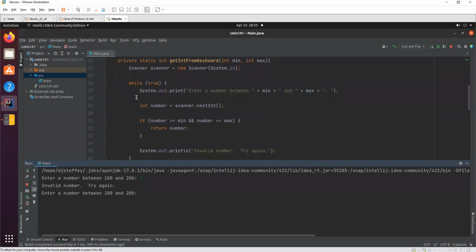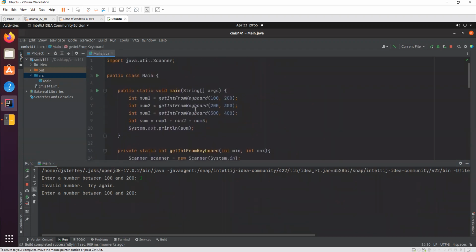So, it got right here in the number. I typed in a 1. It was not in the correct range. So I go here, invalid number, try again. We're at the end of the loop. So I go back to the top of the loop and do it again. All right, so let's put something in range, 111.